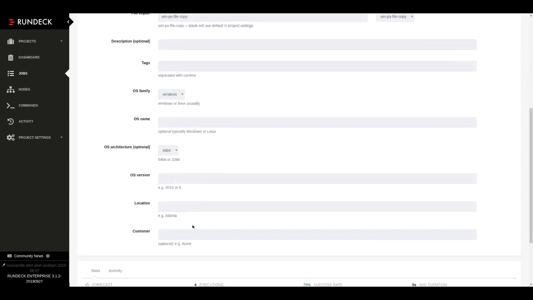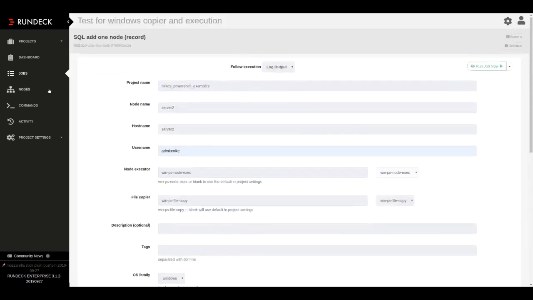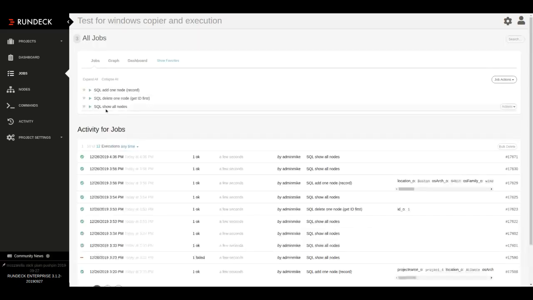So you can essentially make your own database form here that you can use to populate if you want to. Similarly, if you go back to jobs here, you can display all the nodes in your database, or perhaps delete, you know, one of the nodes in your database.